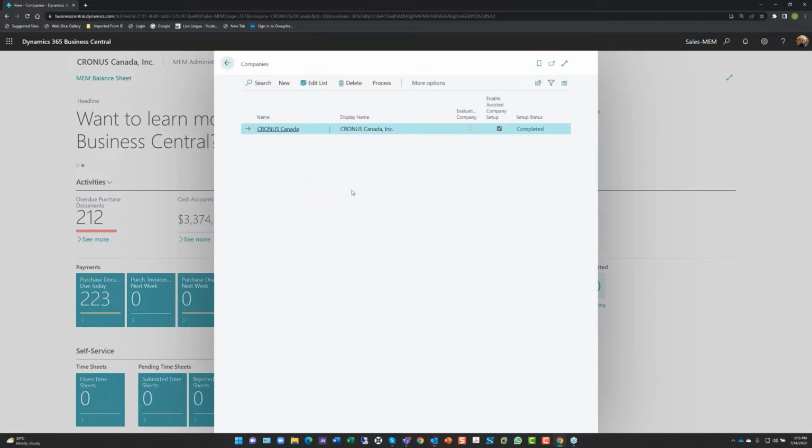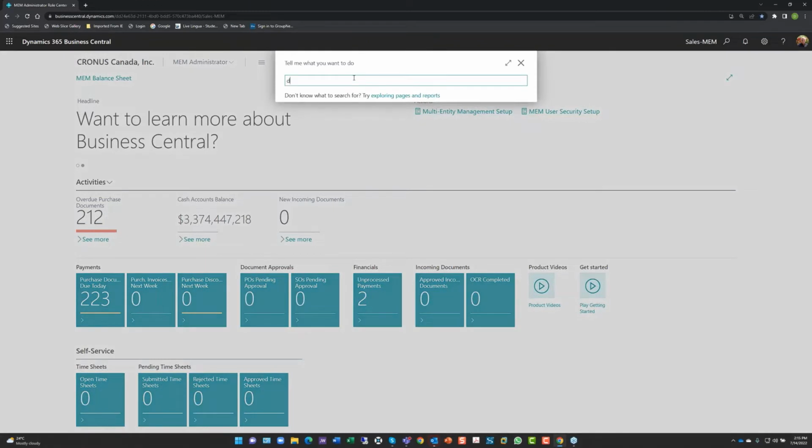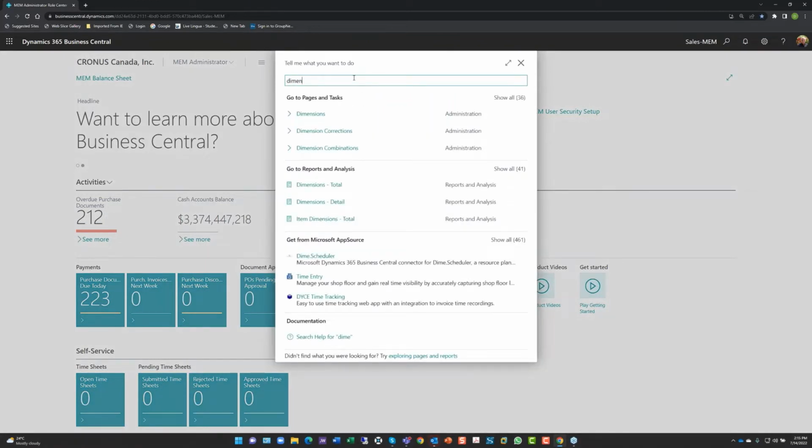Yet I may have 1,500 restaurants, and there actually is a customer out there that has 1,500 restaurants. They're all individual reporting companies, and they're sitting in one BC company. So how do we do it? Well, the first thing we have to do is find a way to uniquely identify each of these restaurant locations. We're going to do that with dimensions.